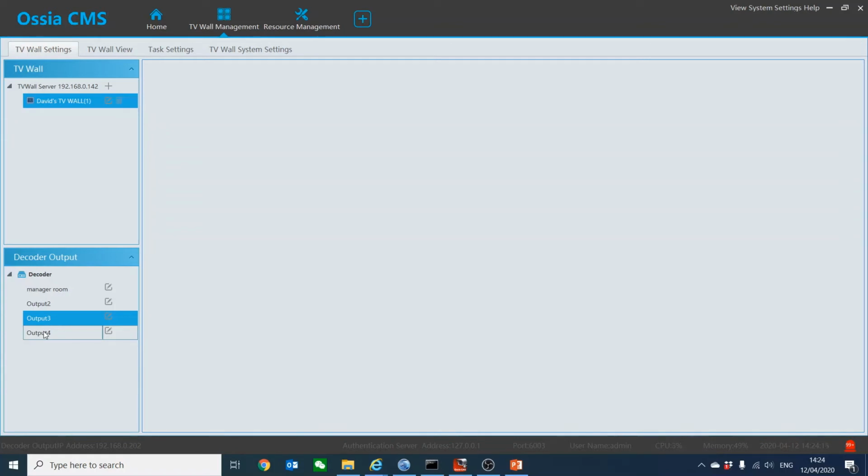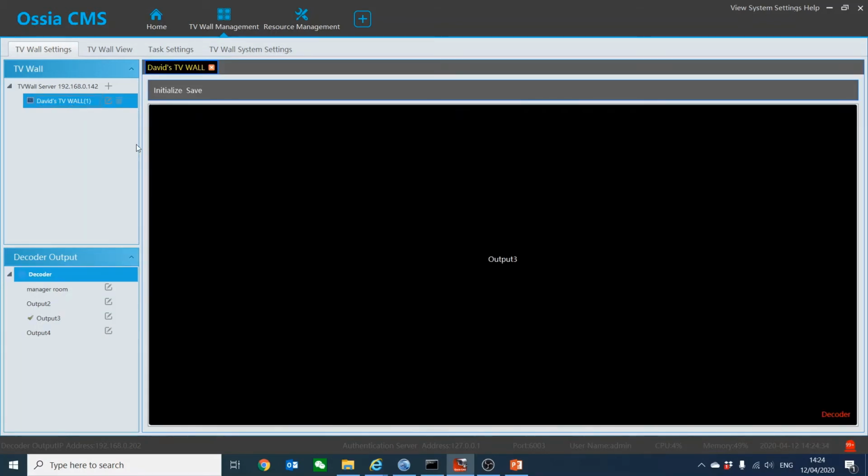I have connected only one HDMI into one screen. So in this case it is output number 3. Only one cable between output 3 and a screen. So I want only one screen, which is output 3. How do we do that? First we're going to choose the TV wall, double click it, and we can see that it is already bound, and that kind of ruins my surprise, but we're going to get something like this, and then we press initialize.